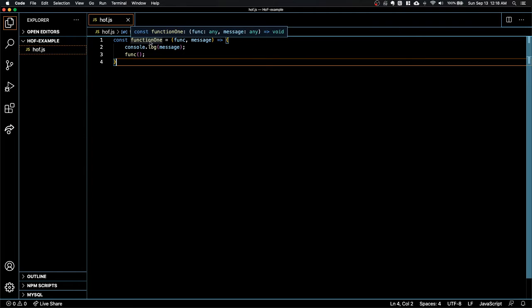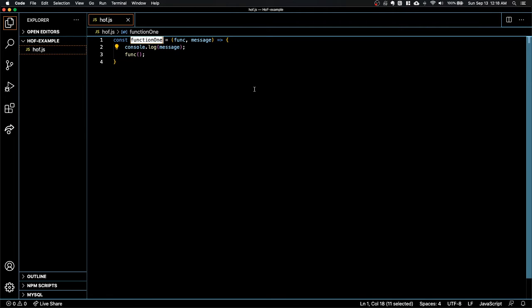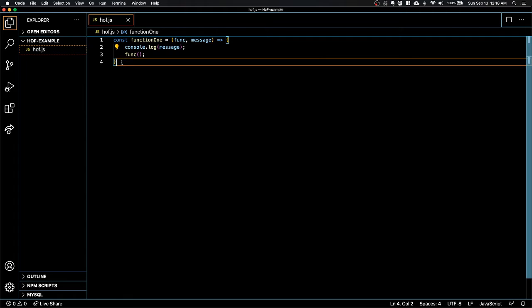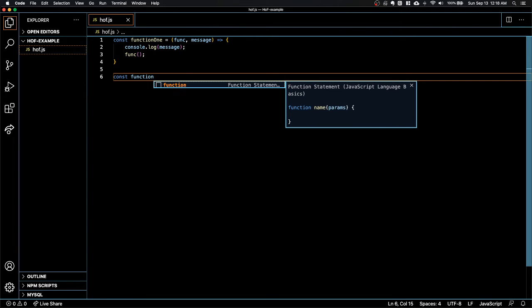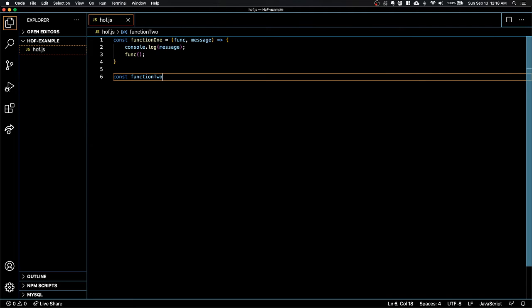So this function 1 is a higher order function. Why? Because it is taking another function as a parameter. So I'm going to create another function that is going to be passed into this function. I'm going to create another function using the arrow function syntax. Let's call it function 2.